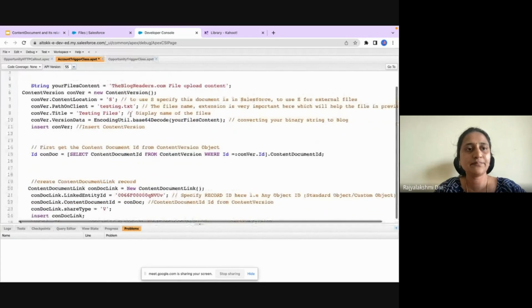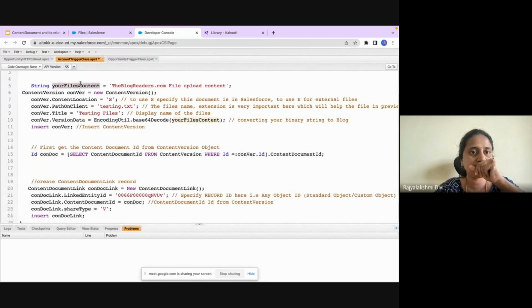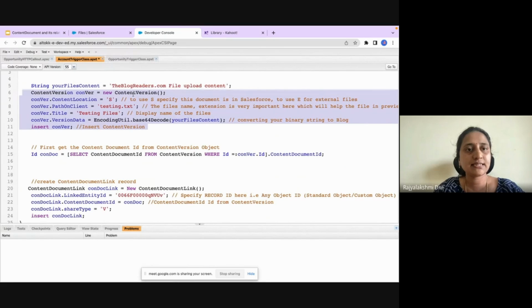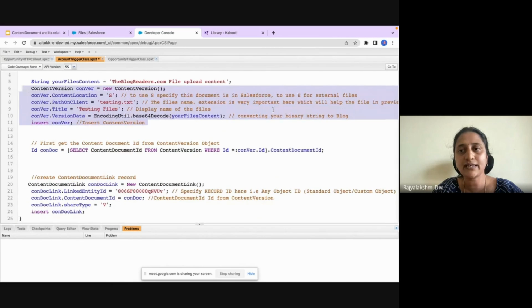If you can see here, I'm going to create a new content version, like I explained in the slide. Location is S, which means the document is already in Salesforce itself, whereas E means external files. Path on client, the file name extension, is very important here, which determines the file preview. For example, .txt means it will open as a text file, and .pdf means it will open for the user as a PDF.